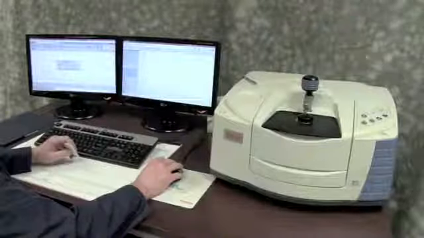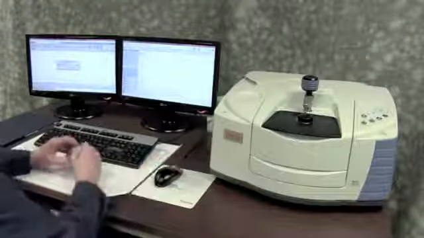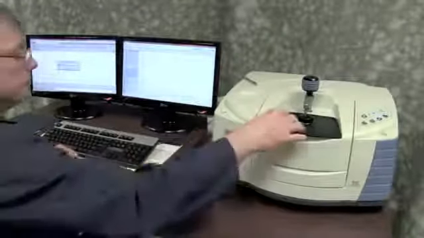The first thing that we're going to do when we do an analysis is gather a background spectra so that that can be subtracted from the spectra that we get, so that all we're seeing is the actual sample that's gathered. Once the background spectra is collected, then we're ready to do an analysis.